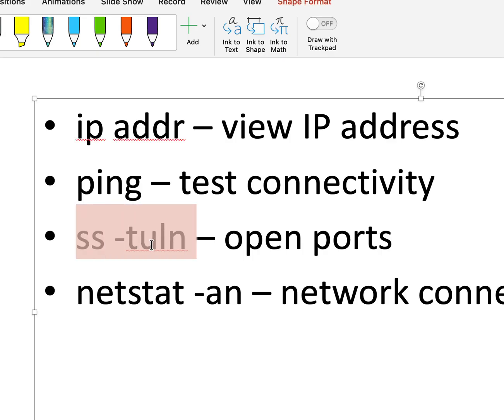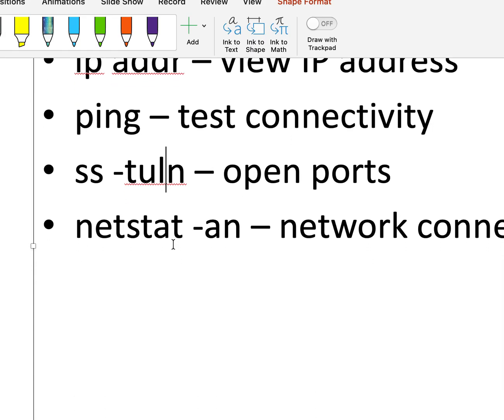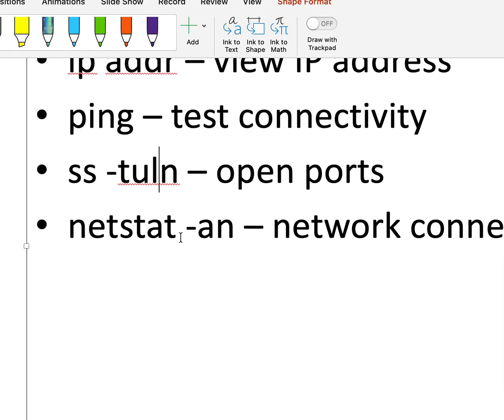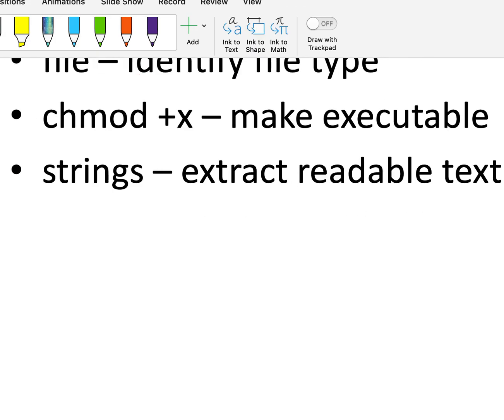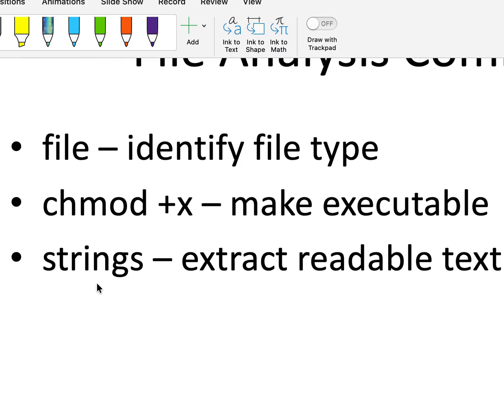There's the ss -tuln command that tests open ports. So you can run the command on yourself or another operating system to see what open ports are available. There is netstat -an that shows all the current network connections. Okay, and there's the file command. There's chmod +x to make something executable. We went over that. We've gone over strings and so on.